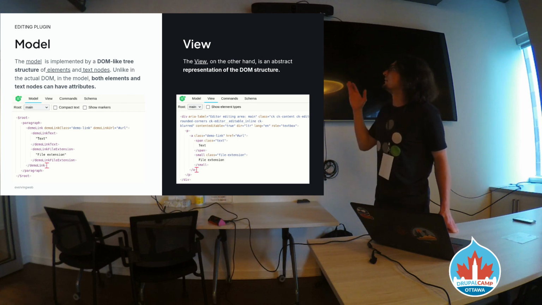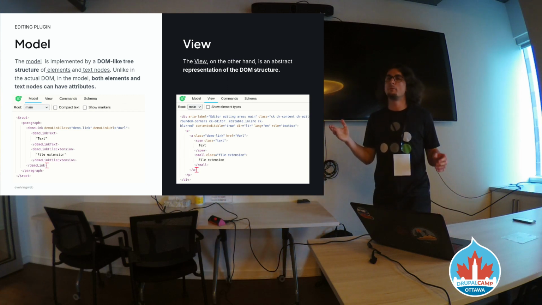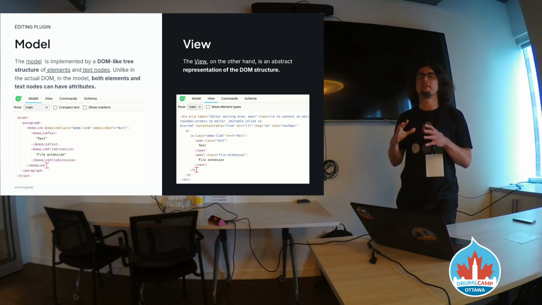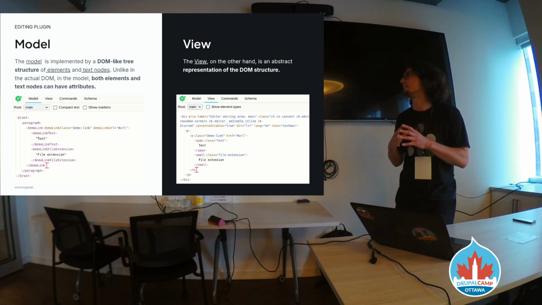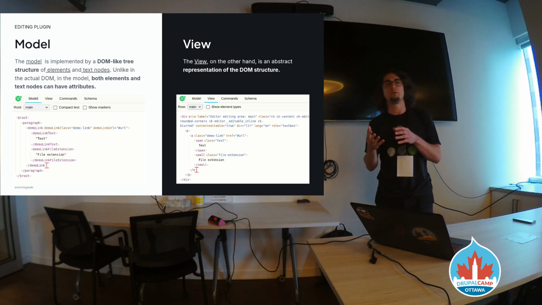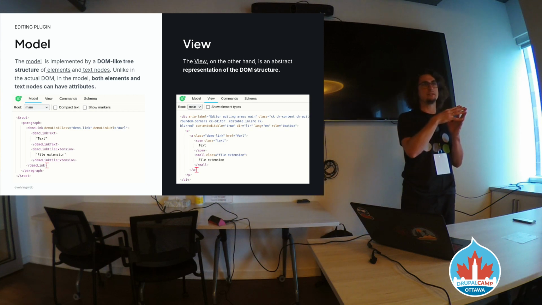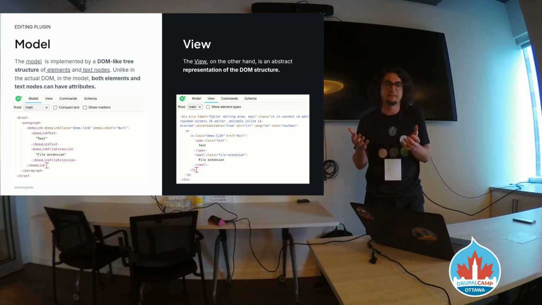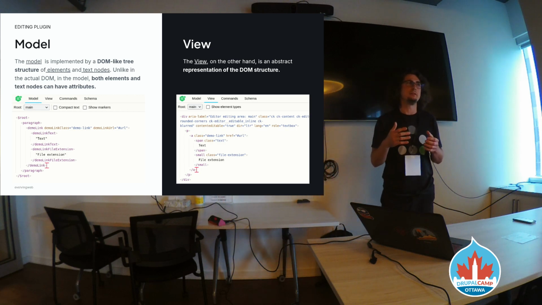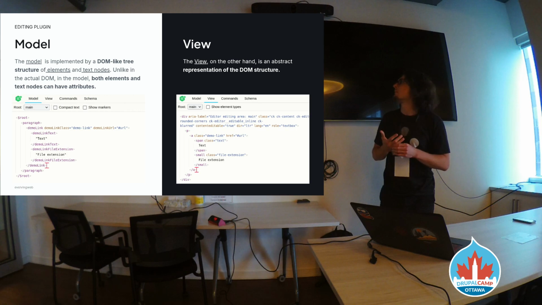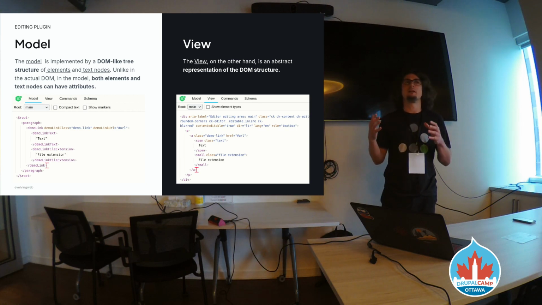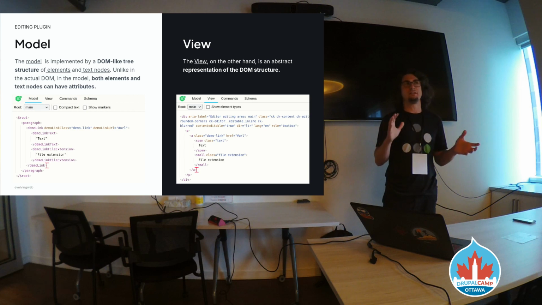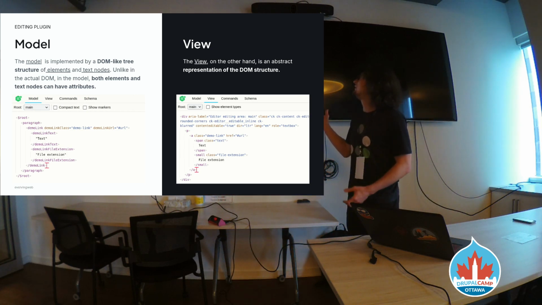It says that the model is almost like the DOM. So the structure is almost the same. The difference is that in CKEditor, it's allowed to apply attributes to elements, as the DOM does, and also to text nodes. That's what the DOM doesn't do, but the CKEditor model does. We don't use that. Again, I cannot think of a use case for it, but it's possible. But if we think about the model as a DOM structure, that's more or less true. And the view is the HTML.